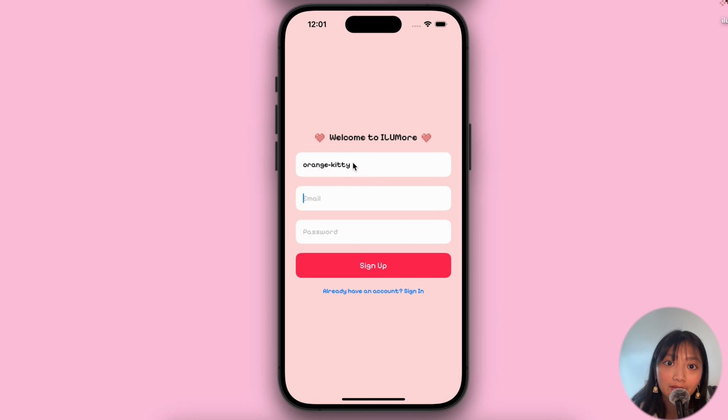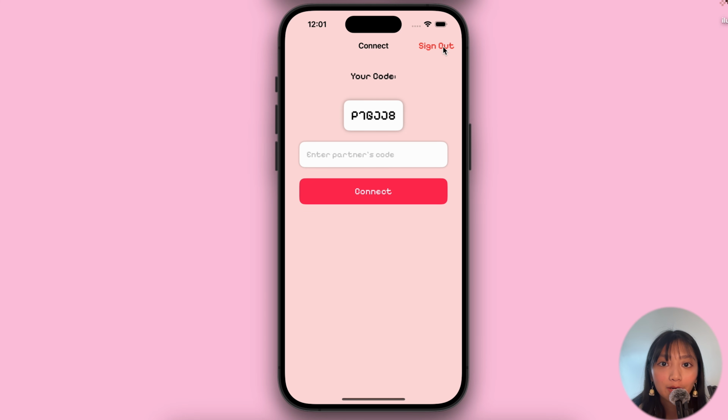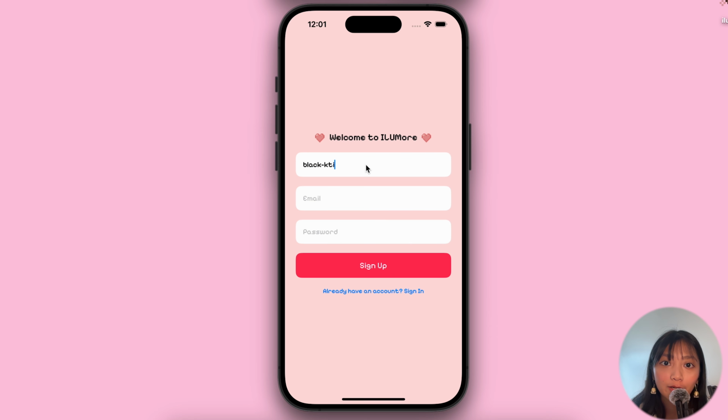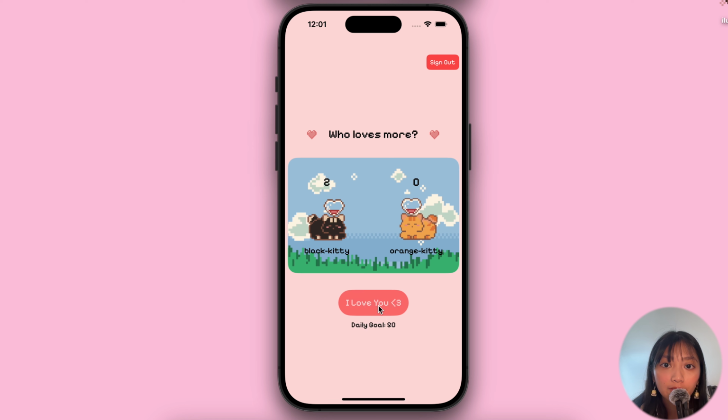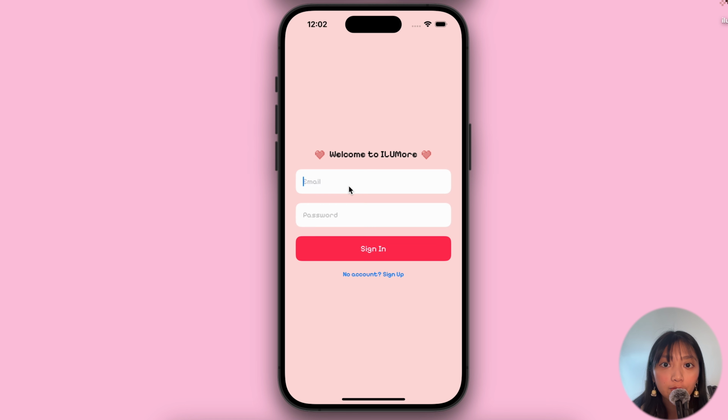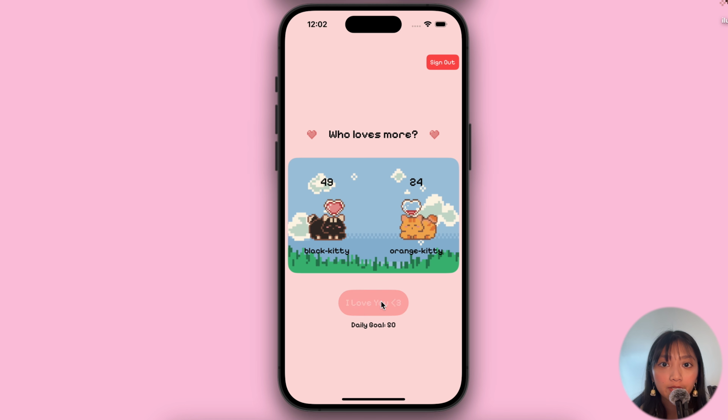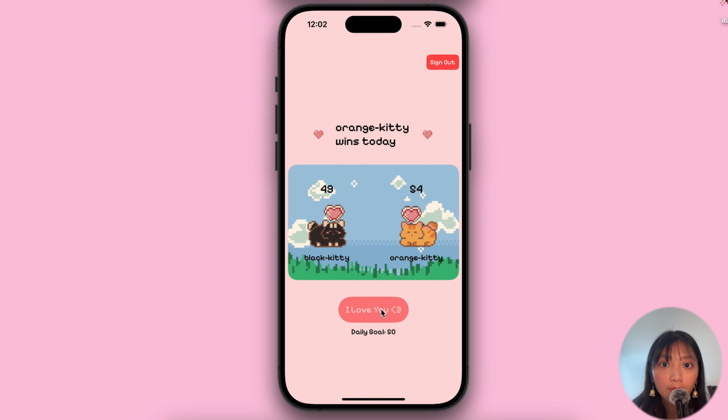First, let's look at our overview of what our app should look like at the very end. We want the user to be able to sign up and have a unique code so that they could pair with their partner. And when they log in, one of the users should not be able to reach the daily goal, but the other user, when they log back in, should be able to be connected to their user and also be able to win.